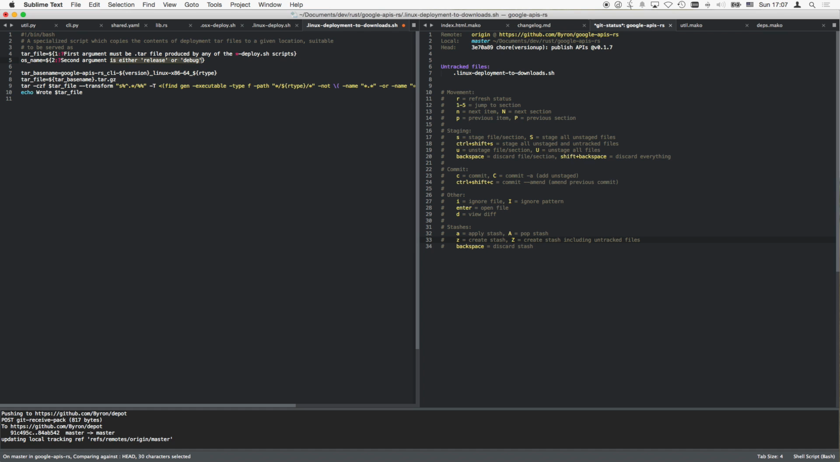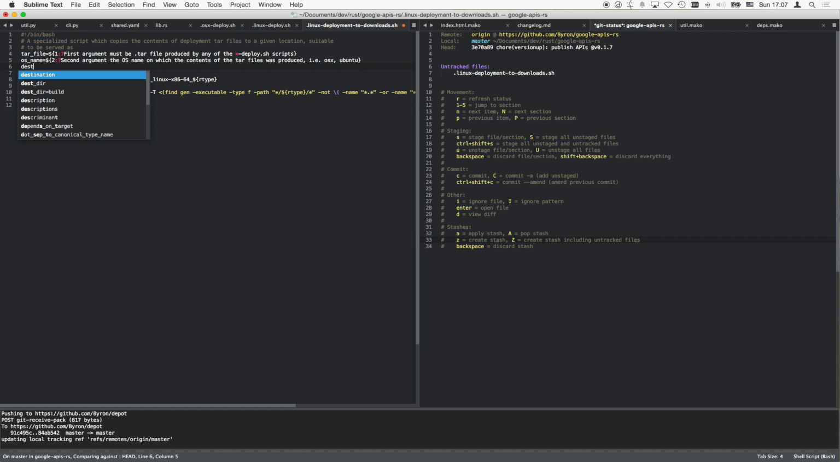Is the OS name on which the contents of the tar file was produced? Well, I could go with IE because currently there's only OS X and Ubuntu. And that's that. So cool. I think, oh yeah, and the third one should be the destination dir.